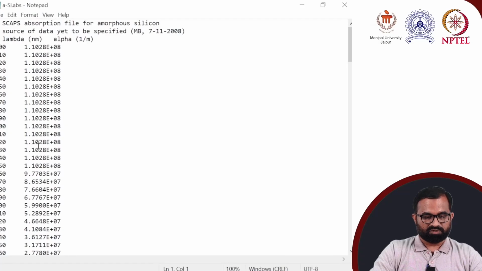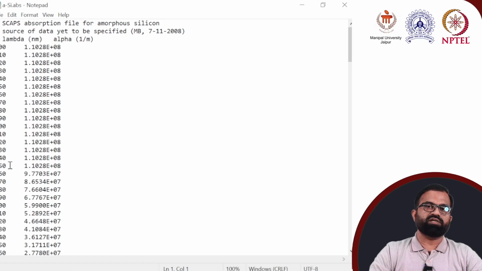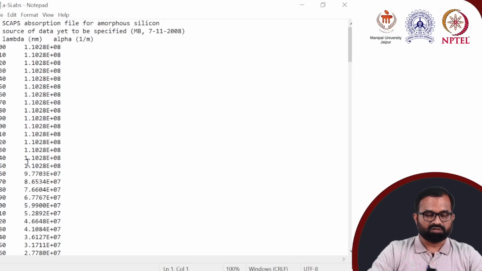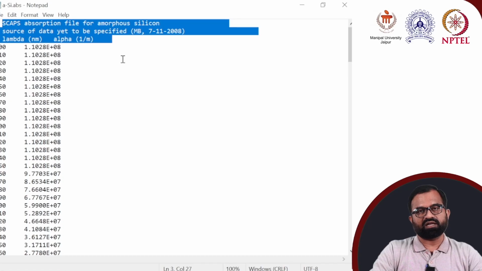Here the two columns are there. In the first column, that is lambda, the wavelength. The wavelength unit will be in nanometers. So always remember, when you define the user defined absorption file, you have to define lambda in terms of nanometers, right. And in the next column you will find alpha, that is the absorption coefficient. The alpha unit is per meter, right. So whenever you are defining a new material, you have to choose alpha in per meter. In the top two lines, that is the comment lines, right.